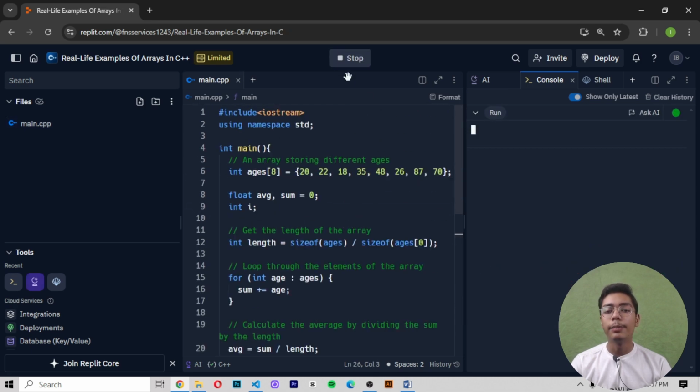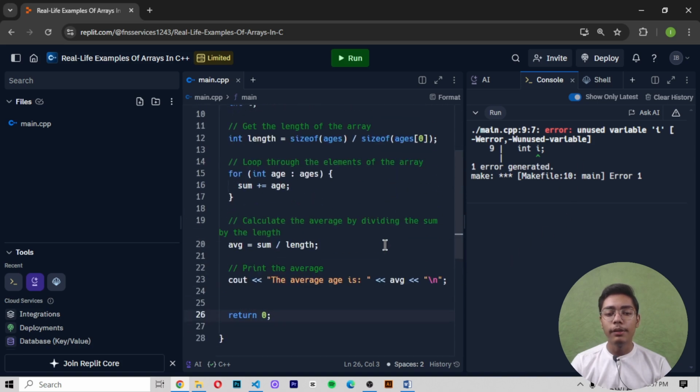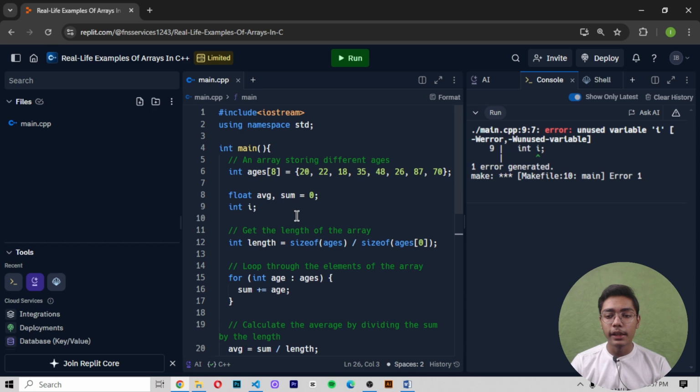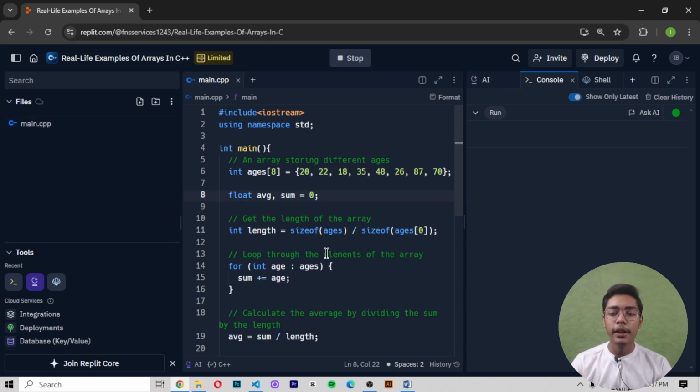So I will run this by pressing the run button here, and you can see we are getting the error again. Why are we getting the error? If we see where, the error is in this int i. Why? Because we have used this int i with float. But if I remove this and run again, you will get an average age, which is 40.75. Why are we getting an average age of 40.75?